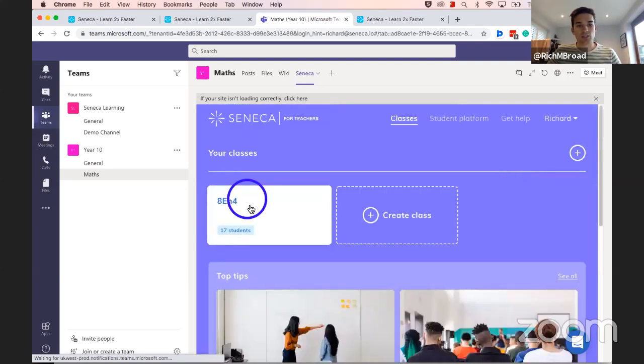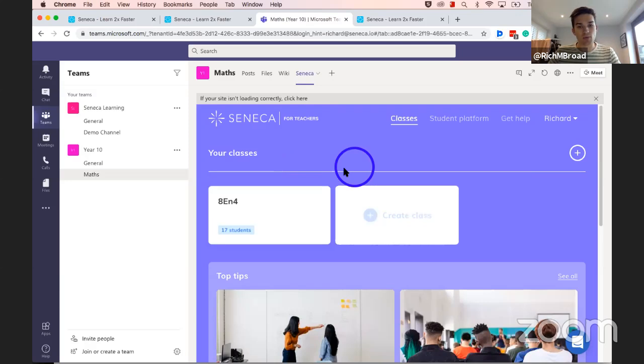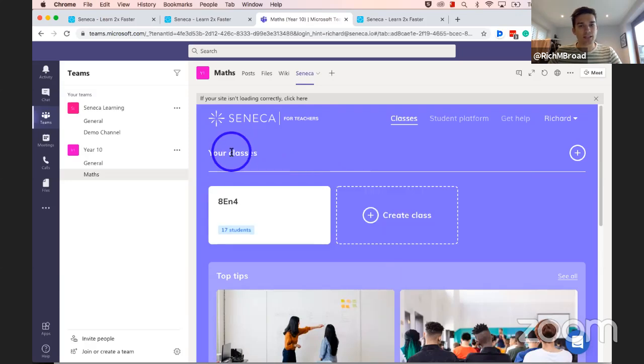So you can see here, as a teacher, I've got this class here, but if I was logged into a student account, it would just take me through to the student account. So it's quite nice to keep it all in one place, keep it handy, and get it set up nice and easily.